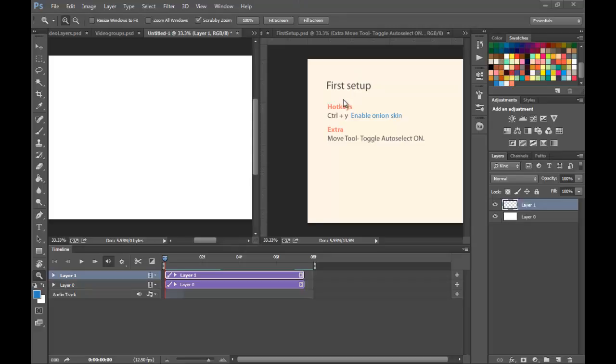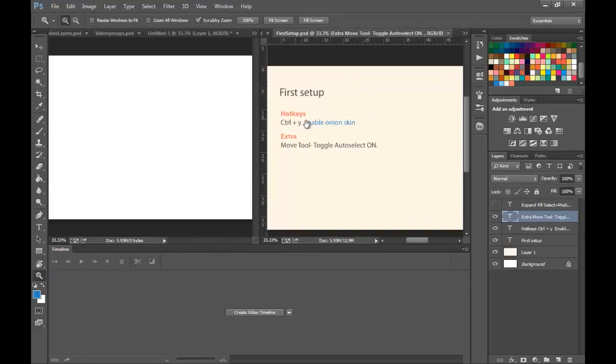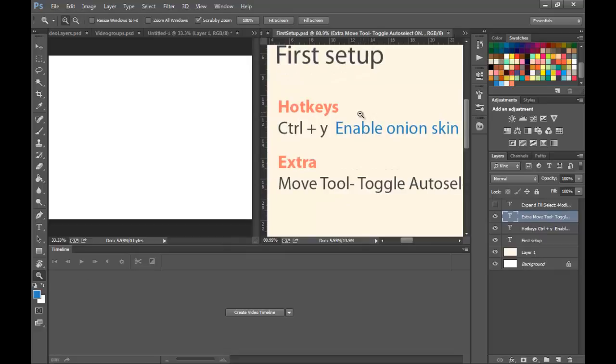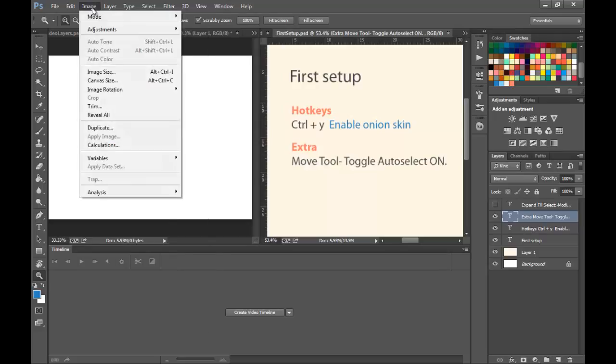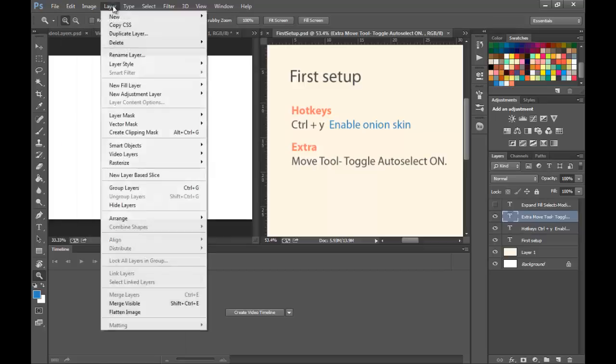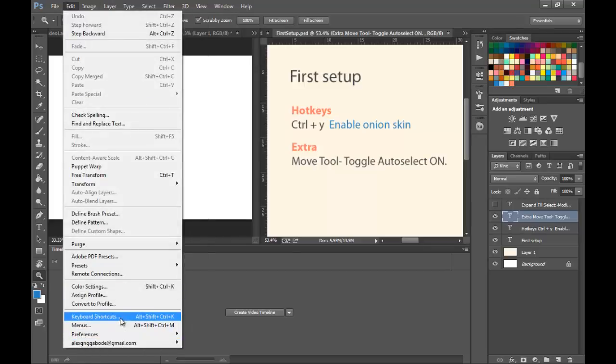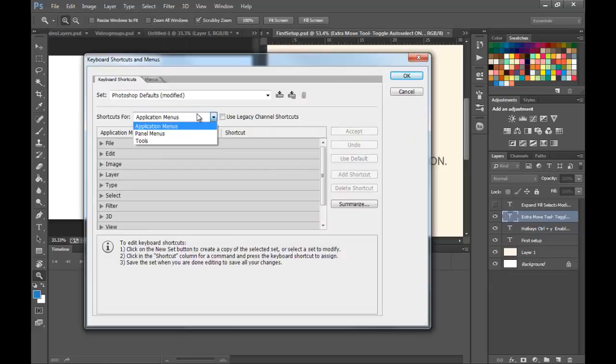Okay, so there's a couple of quick things we can do to help with all of the different methods. So the first thing is I'll set my hotkey for enabling onion skinning to Control Y. You can use whatever you like for that one. But I like Control Y because it's a hotkey at the moment that does something. It puts things into CMYK proofing, which sometimes messes me up when I'm working.